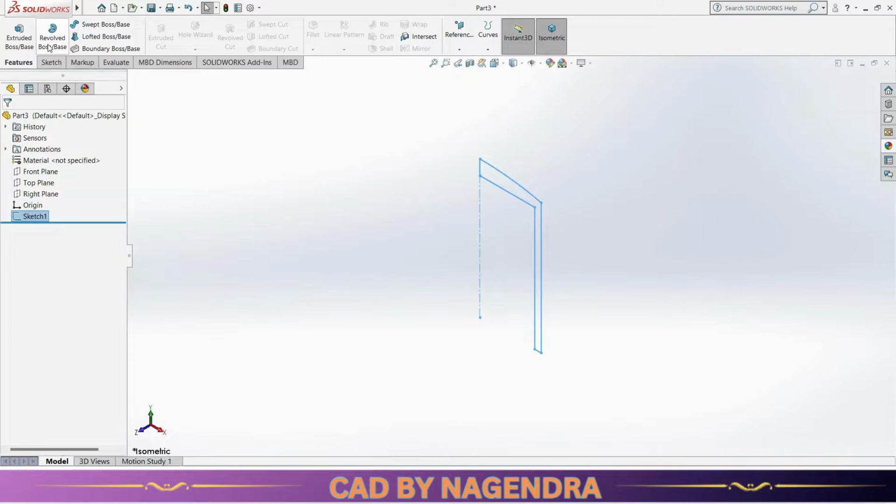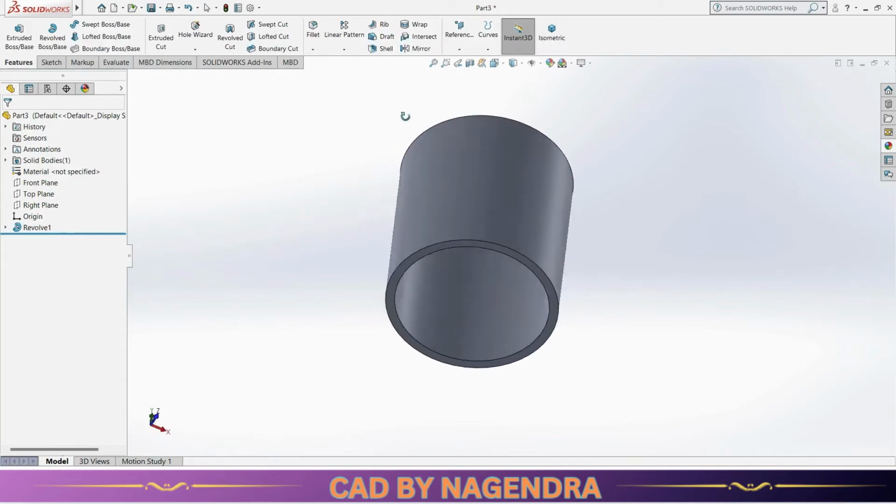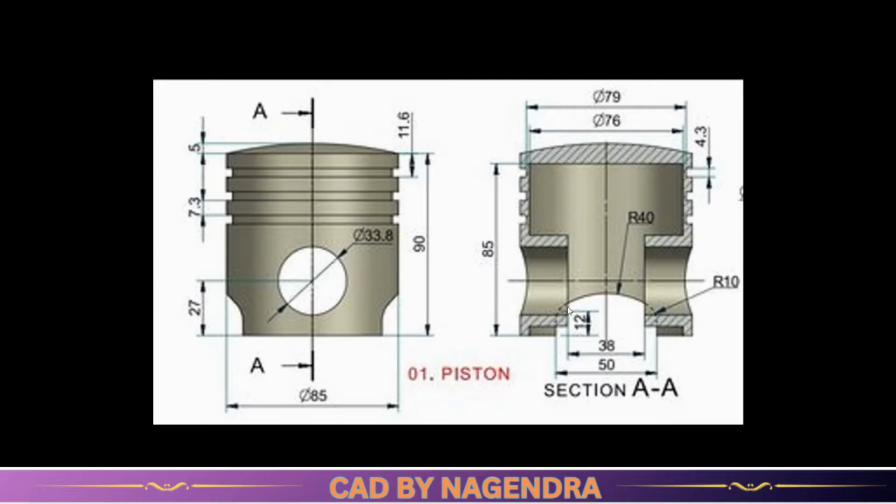We can go here with the revolve boss. Center line is this. Let's say OK. So this outer part will be created. Then next to that, we need to remove material with this radius 40 curve.